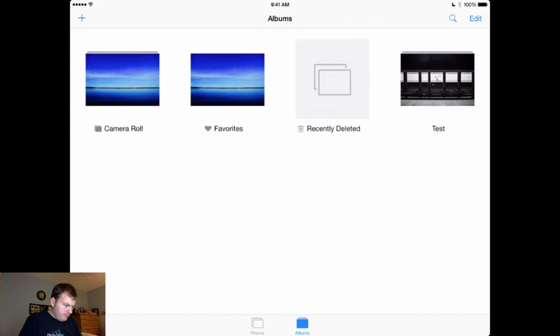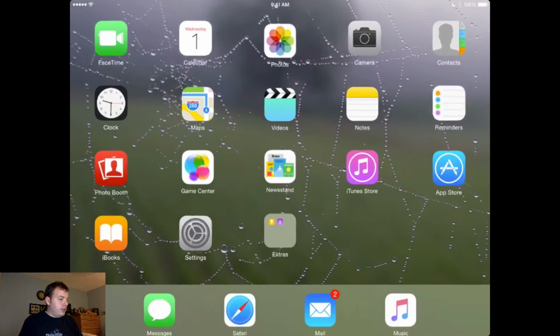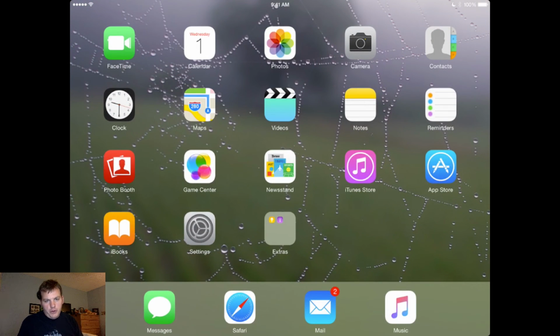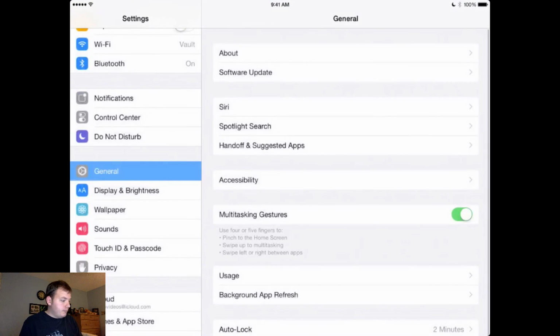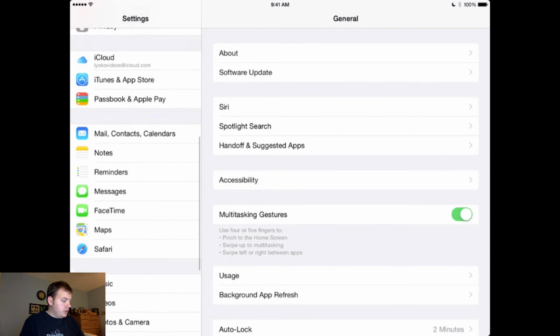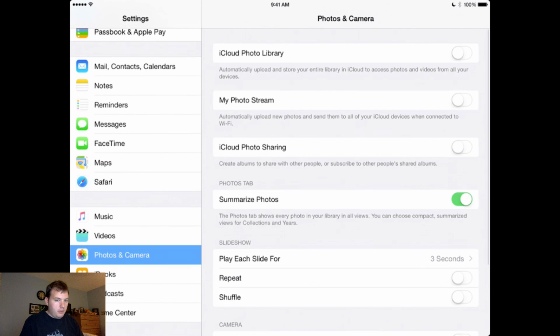Let's see. Actually, what the heck? We've gone for 30 minutes, maybe I could spend 15 minutes on iCloud Photo Library. So to activate iCloud Photo Library, when you first open up Photos, it will prompt you if you're signed into iCloud to turn on iCloud Photo Library. And that will allow you to have all of your pictures sync up over the cloud. So if I go down to Photos and Camera in my settings, I can turn on iCloud Photo Library.